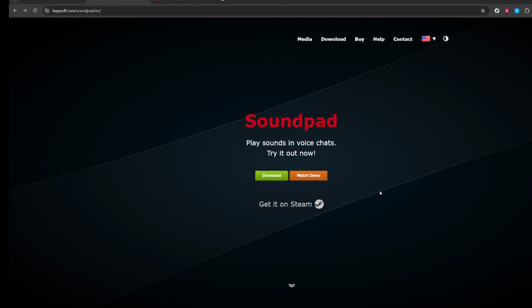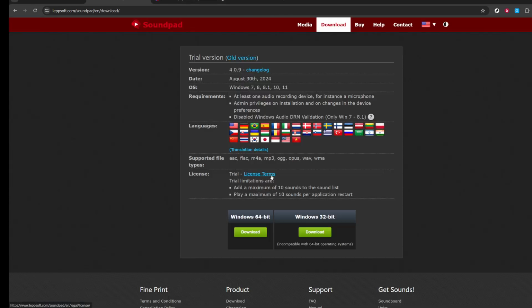Next, download the Windows 64-bit installer, then run it and follow the on-screen setup. During installation, SoundPad adds a virtual input device to your system so other apps can receive your sounds. If Windows asks for permission to install audio components, allow it. When the setup finishes, open SoundPad to confirm it's installed correctly.